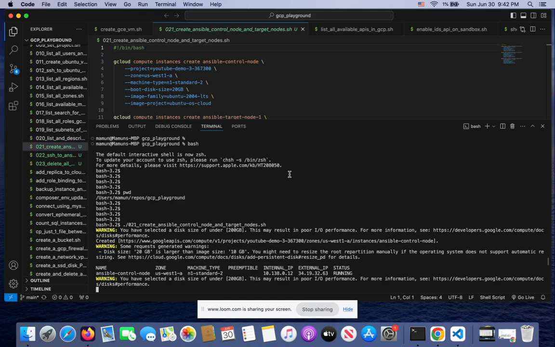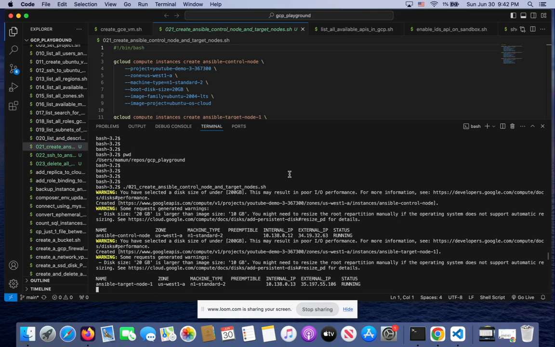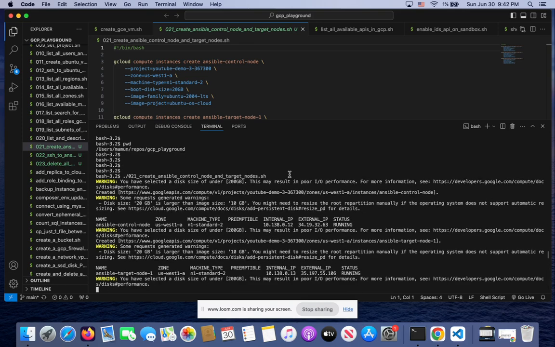and it doesn't take much time at all, maybe just 10 seconds, 15 seconds for each one. And the second one is created, and the third one is created. So that's almost all there. We're almost done with it.